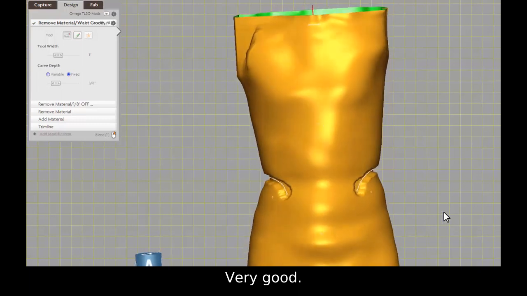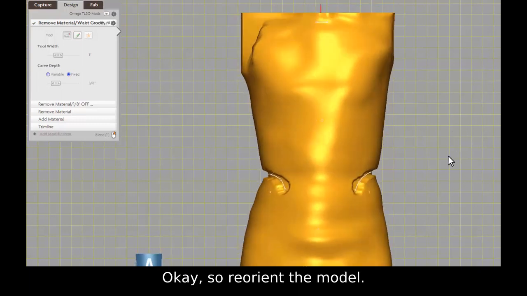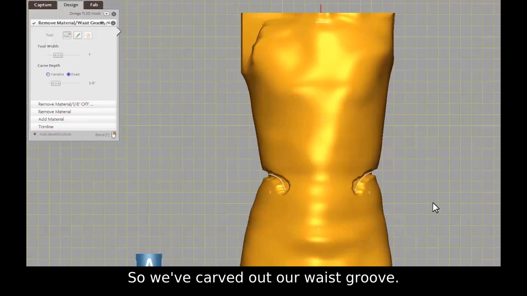Very good. Okay, so reorient the model. That looks pretty good. All right, so we've carved out our waist groove. That looks good. We're done. We're going to move on to the next step.